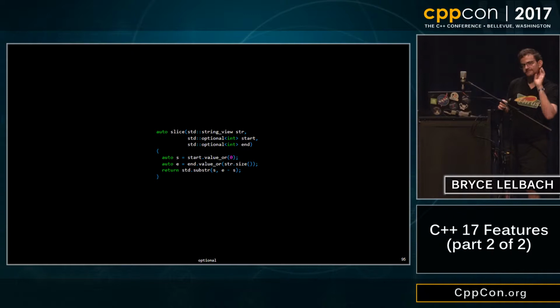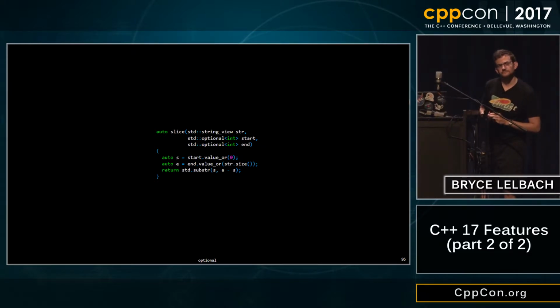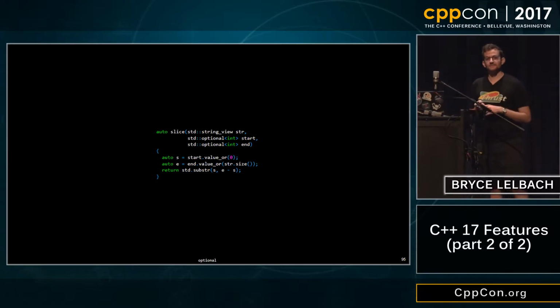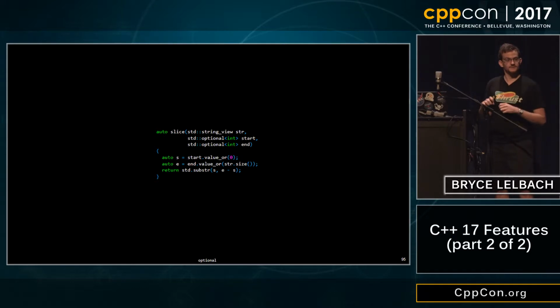Sorry, can you repeat that one more time? Sure. If you want to provide just a string view, do you invoke slice with a single argument, or do you need to provide the null option? So the question is, do you need to provide the optional arguments here? Yeah, you do, because they're just regular arguments. You do need to provide the start and the end arguments. You need to call this function with 3 arguments. It's just that instead of having these be ints where a special value, like 0, means something, I want an int with an extra state, this nullable state.